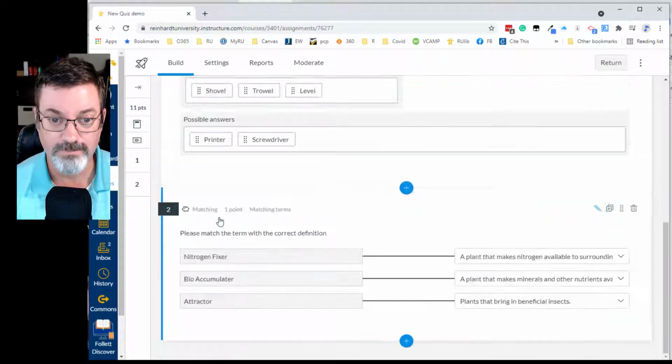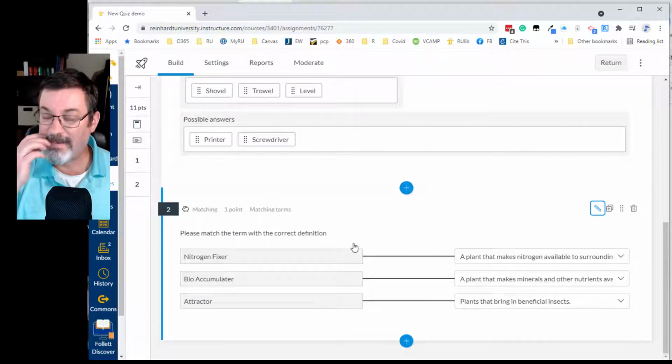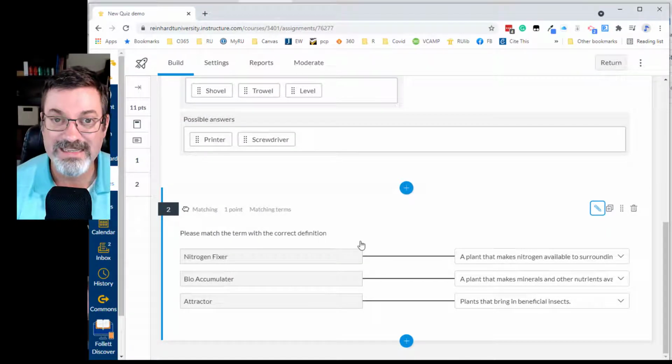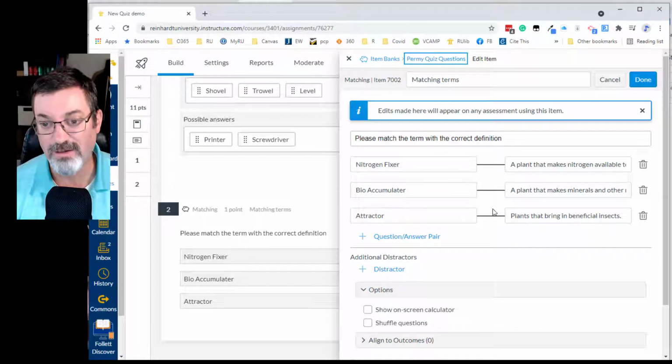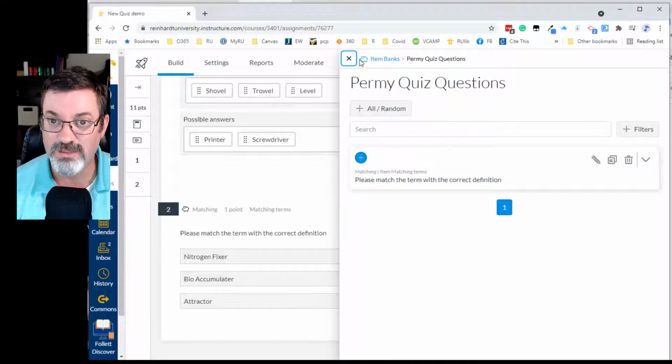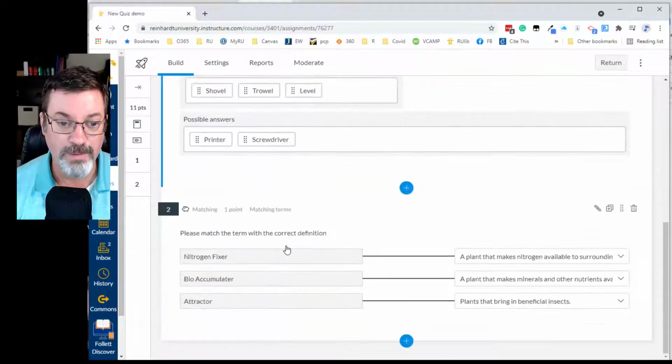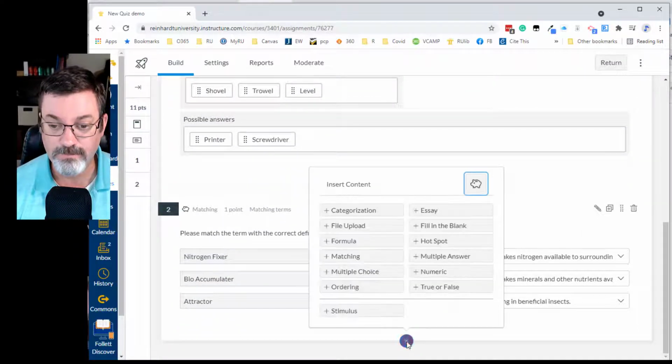And now that is a banked item. Okay, now once you do that, you can no longer edit it in the quiz, you have to edit it in the bank. So if you click on it, you have to edit in bank, and then it comes up over here, and you edit it, and you're done. So it does create an extra step if you bank those items while you're building it.